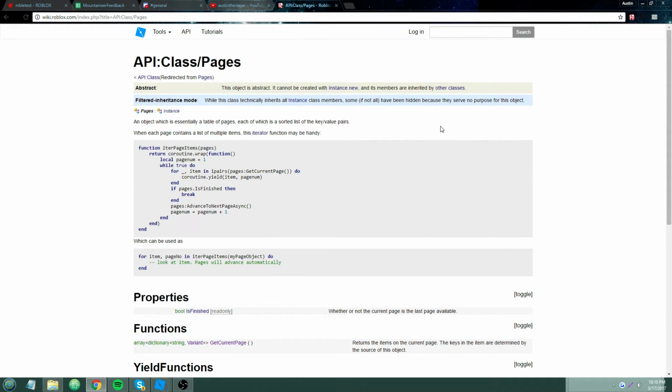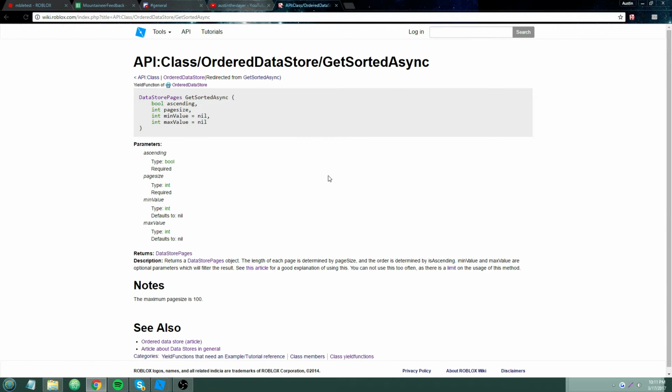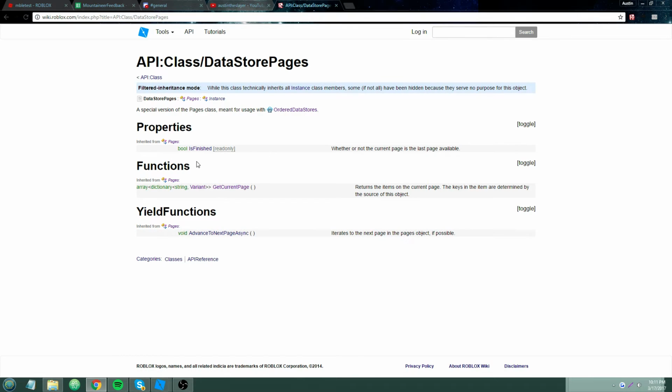Okay. So, it's sort of basic. I'm just gonna go to this page instead. Ascending, page size, min value, max value. I've never used these two parameters before. It returns a data store pages object. Okay. Yeah, I explained that. So this is the page we're just on, a special version of the pages class meant for usage with order data stores. So it has some properties, blah blah blah. What we're going to use is get current page. Returns the items on the current page. The keys in the item are determined by the source of this object.